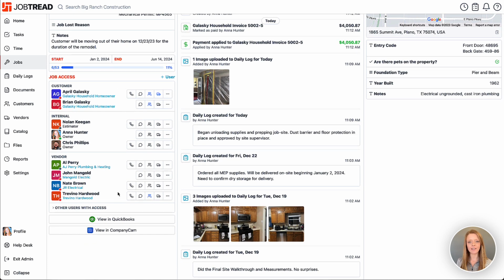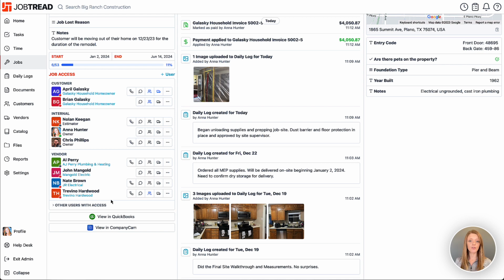Your job access list is going to show you any of your customers, your internal users, and also your external vendors who have access to this job, whether it be through their internal JobTread or through their external portal. So here you'll see we have a couple customers added to this job. Additionally, we have some internal users, maybe that is the team that's working on this job specifically, and then I also have my vendors. Now, your customers and your vendors will be automatically added to this list as soon as they're sent their first document through JobTread.